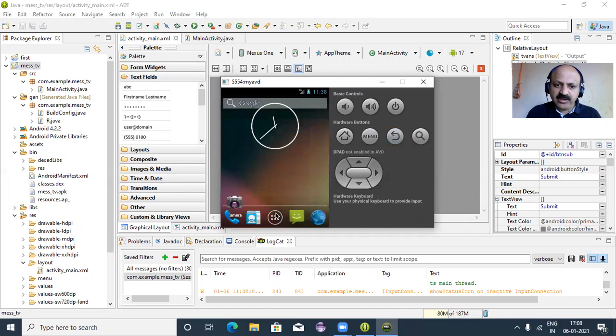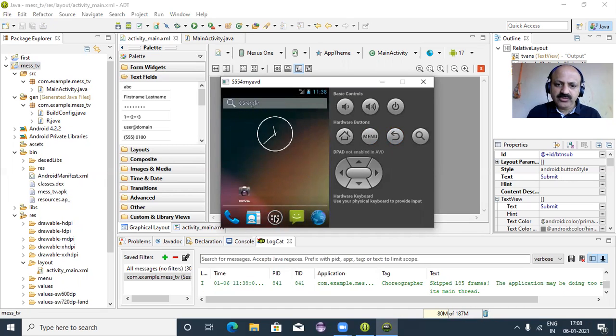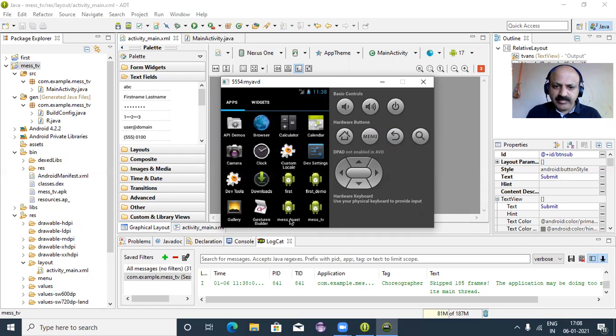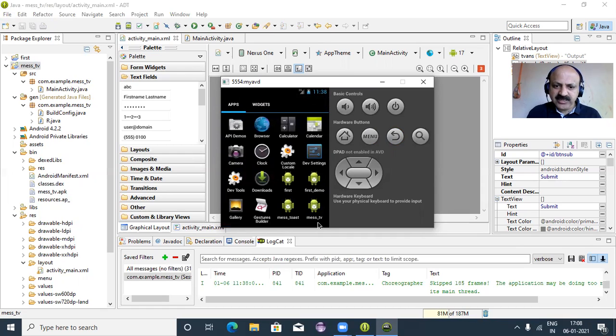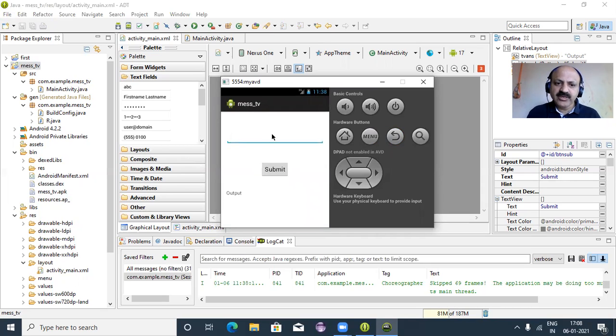So where is our app? I open the device again. Here there are so many apps, but currently our application is message underscore TV text view. So I click this icon. It launches again, and you can type any message. So we can say this is an Android app. Yes, any simple message and then submit. So you can look here: this is an Android app.